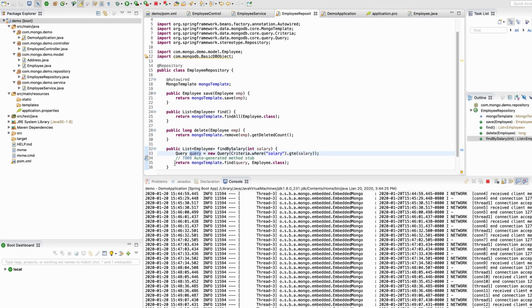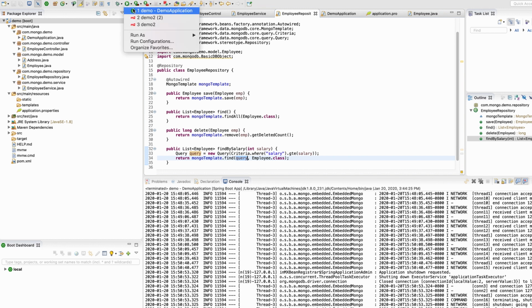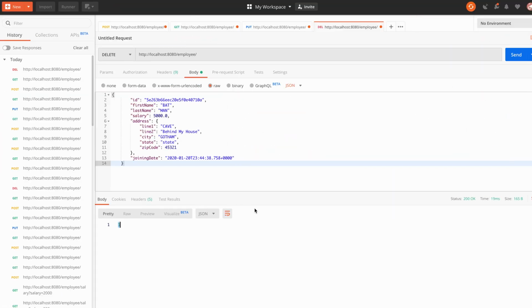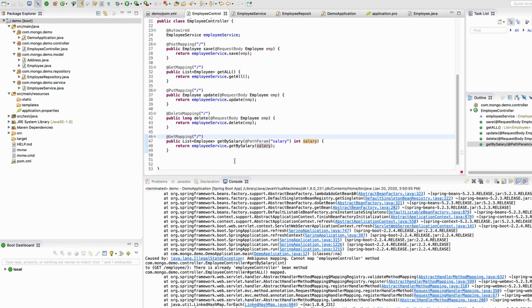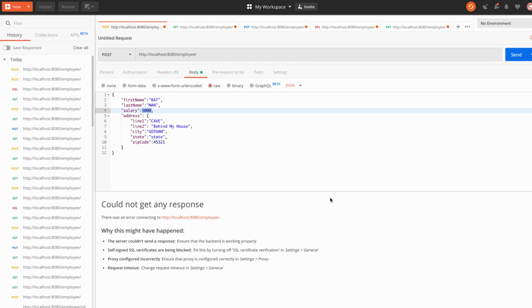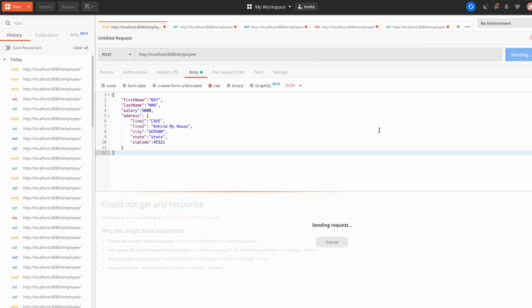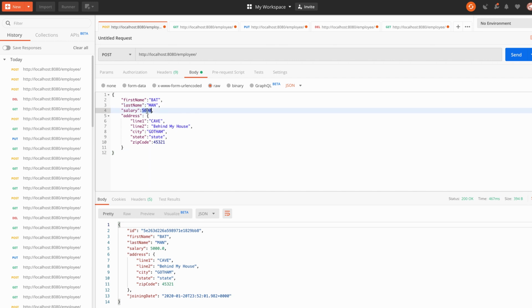And you pass this query. Let me delete this comment first. And you can pass this query inside this function, and you are good to go. So let's say I restart this application. I need to change the path, and then if I restart this application, let me add a couple of employees here. So first, this is 5,000 salary.